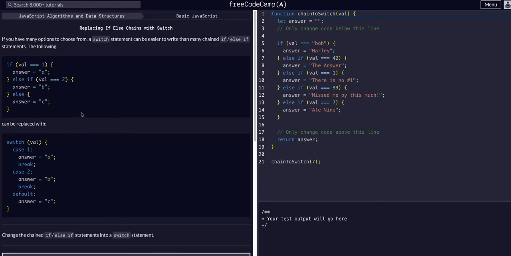So just like we learned in the previous two videos, we can use switch statements in cases where we have multiple conditions that could be met. All we're going to do is change all these if-else if statements to be a switch statement. And yeah, let's get started doing that. So this is just refactoring the code.